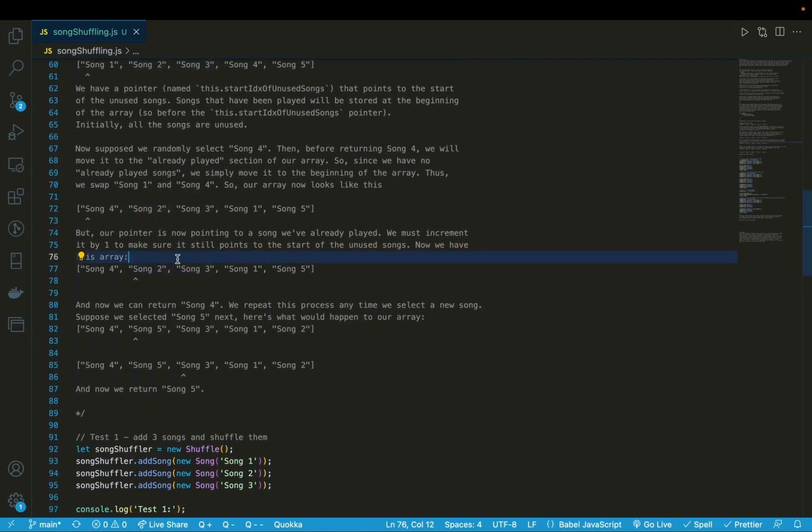Next time, say that song 5 is what gets selected. We're going to swap song 2 and song 5. So song 5 is here, song 2 is here. Then we increment our pointer, and now we can return song 5. And conceptually, this is what the solution is going to do.